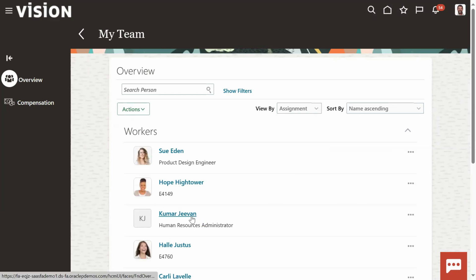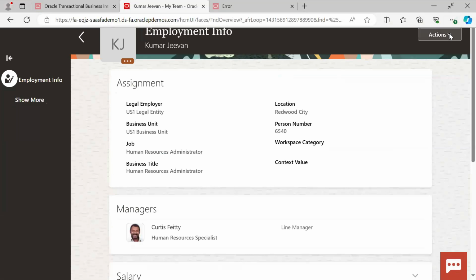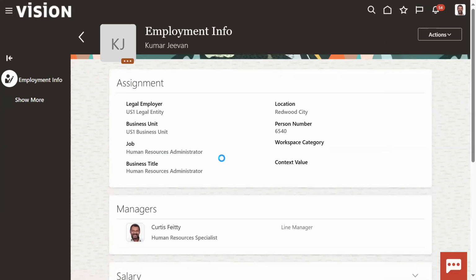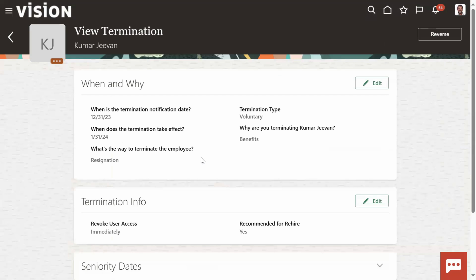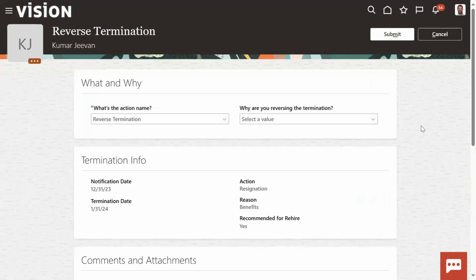Okay. Now for this employee, first manager will see the termination details. We go to termination. System is going to show if already terminated. Yeah, system is showing termination will be effective from 31st January 2024. Now we wanted to go for reverse. There is a button here, reverse termination. Click this button. Manager can reverse this termination if the time is not crossed.